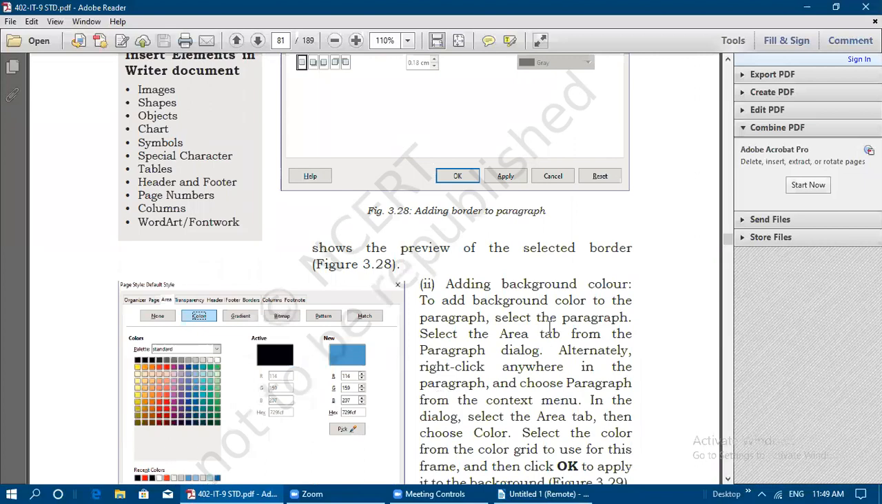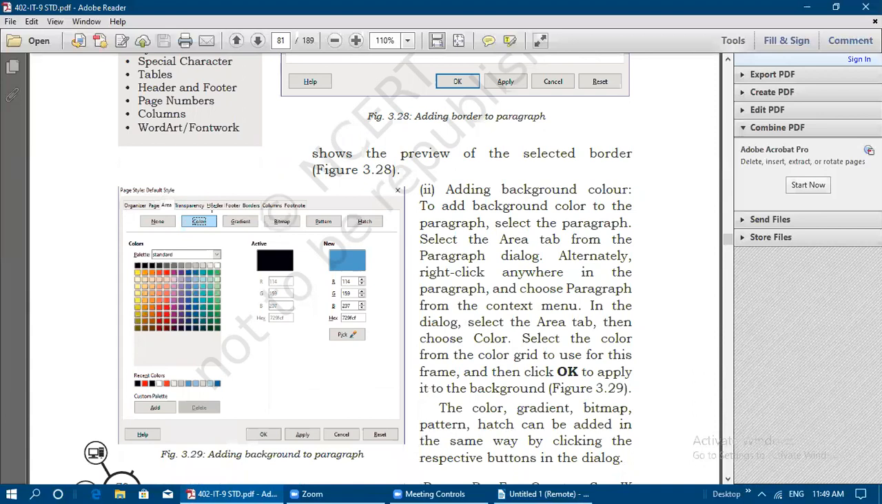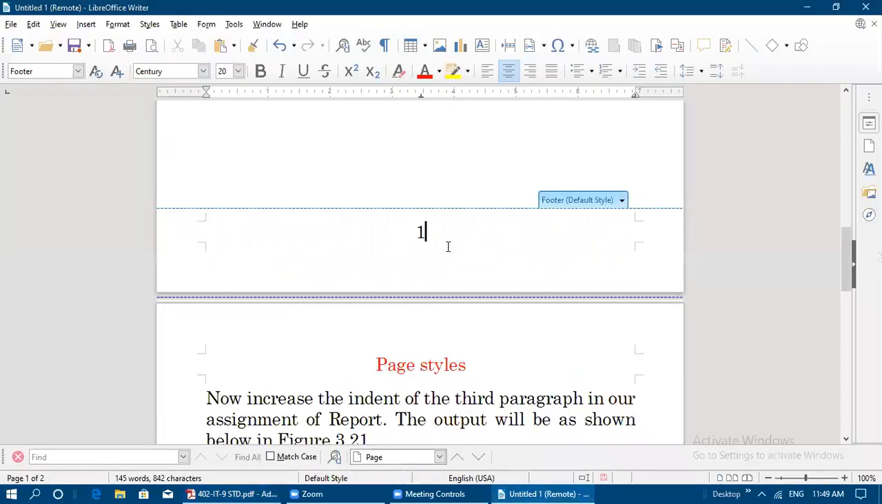Okay. And next one, background color. So in order to apply background color, you need to go for area. Okay, you need to click on area under page styles, default style dialog box, and choose color or gradient or bitmap or pattern or hatch. Okay, so how these 5 tabs are working, or how the picture will be applied as a background, that we will see here now.